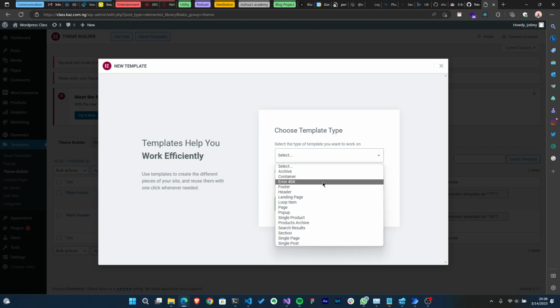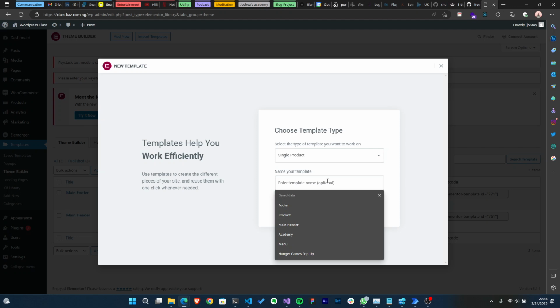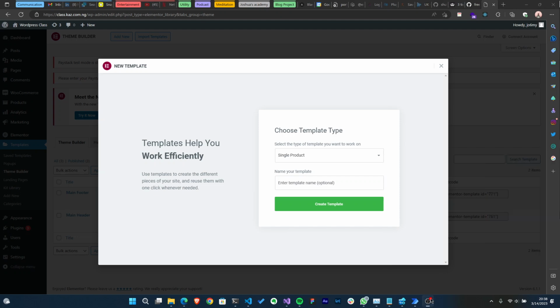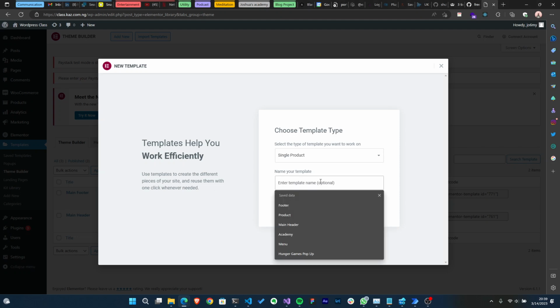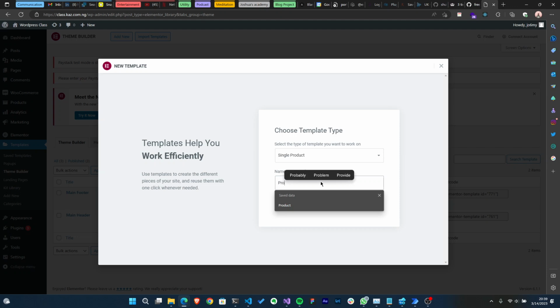So I want to start first of all from a single product. Because a single product is basically, when you see a list of products and you click on one that you want to view that particular one, it's going to show you a single product. So let's click on that, and probably give it a name. Maybe we can just call this product and create the template.